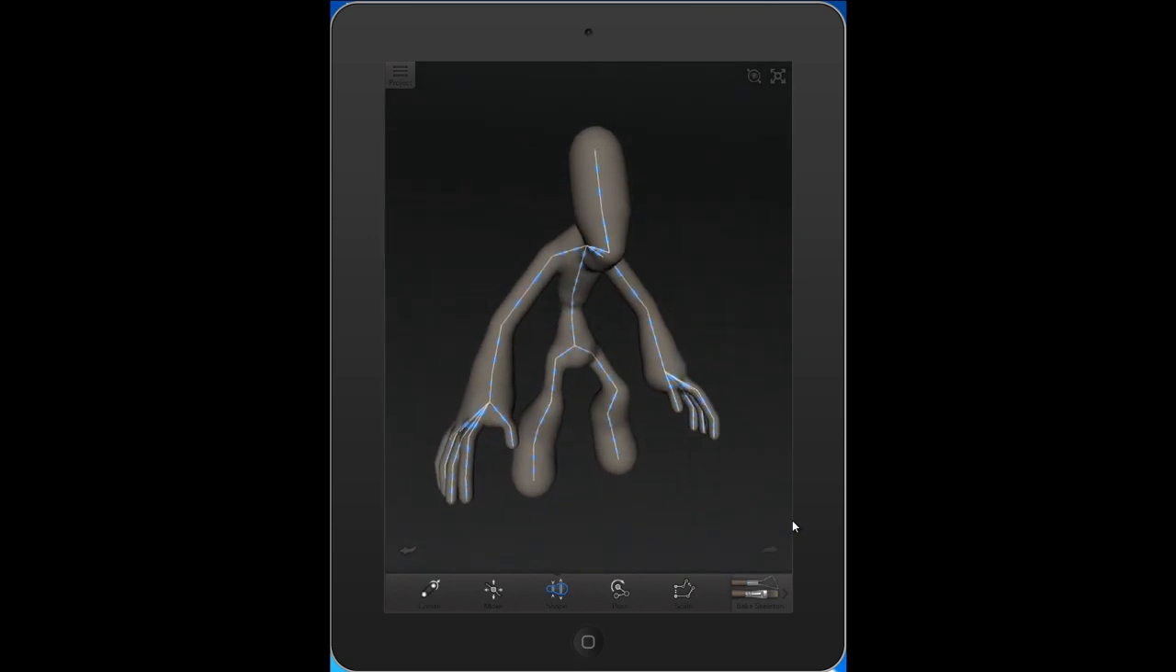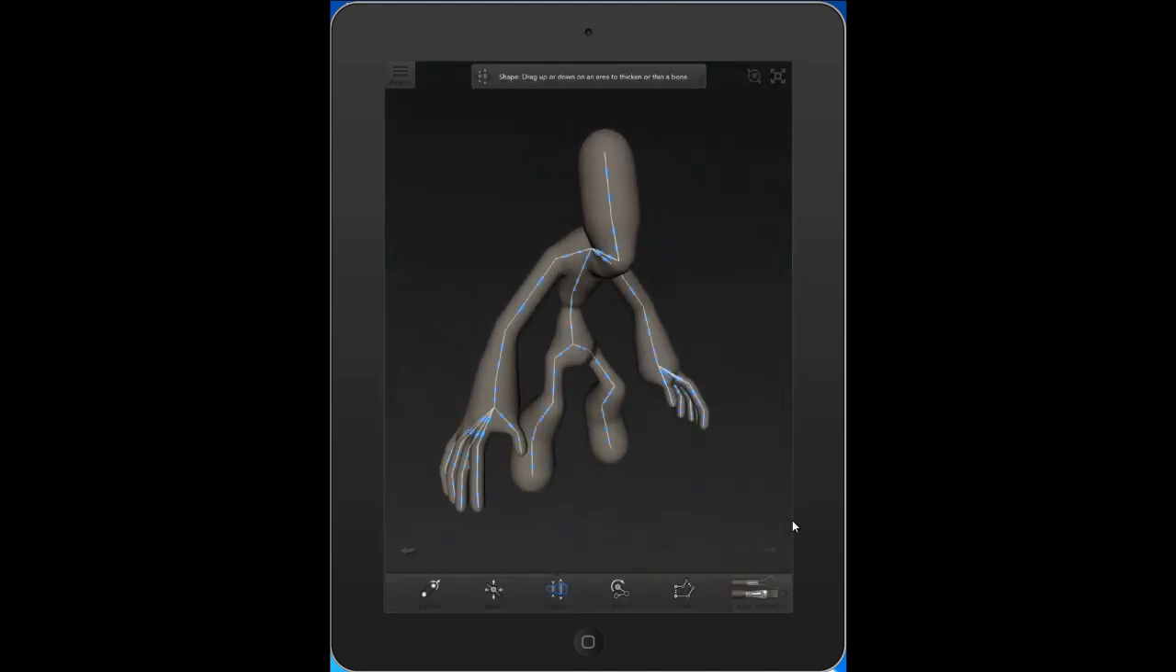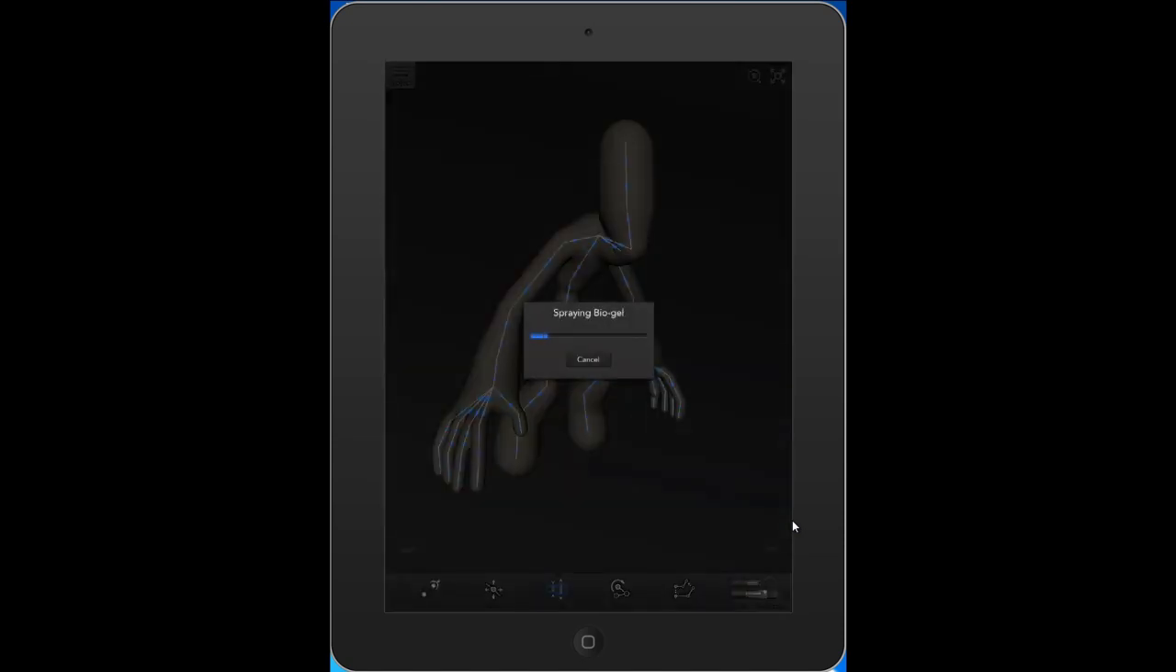I'm going to click on the project button in the top corner, and I'm going to go to save, overwrite existing. So that'll save it in case, for whatever reason, the app might crash. And now I'm going to click on the icon again to go back to it, and in the bottom right hand corner I'm going to click bake selection. That's going to bake it. It does come up with weird stuff here. I don't think it does spray bio gel. Okay, so it's just going to bake it into one mesh.